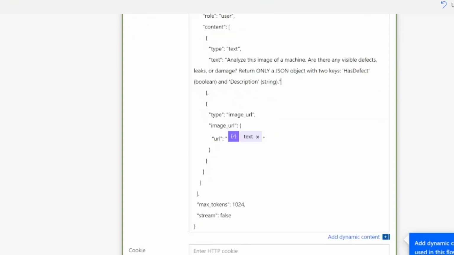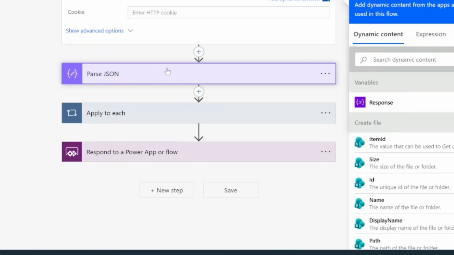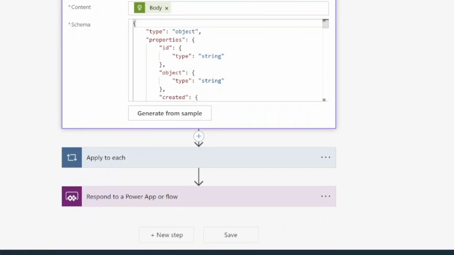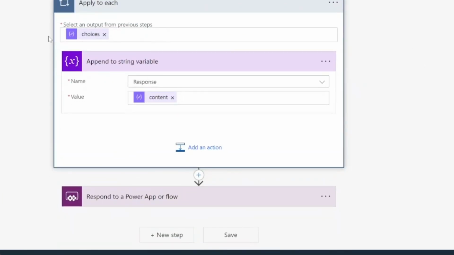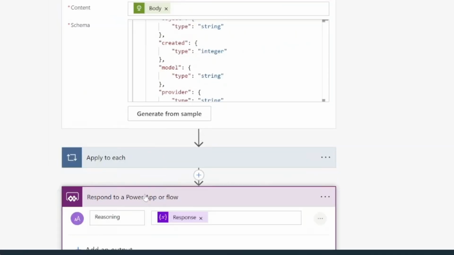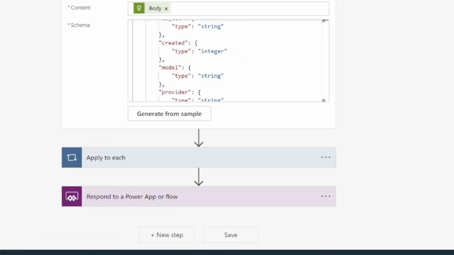Then I'm providing the image content which I'm getting from my Canvas application, and I'm parsing the result which I got from the GLM as a response. If there are multiple responses, I'm concatenating and appending them into my string variable, and then I pass that as a response so that it is available to my application.